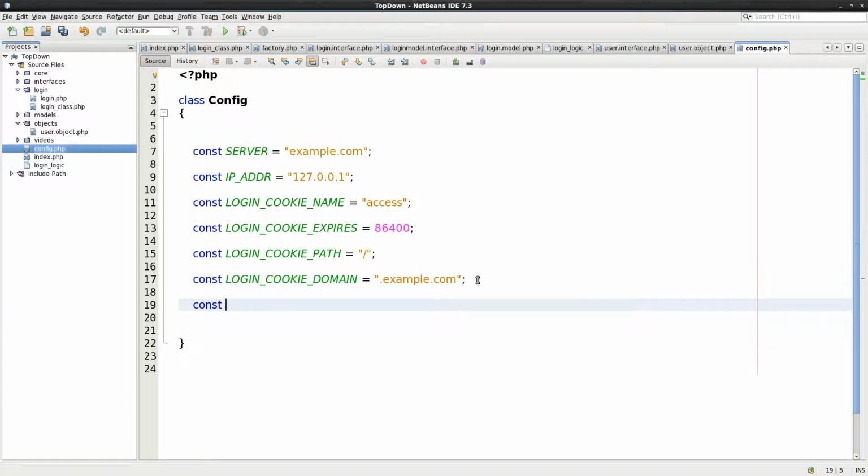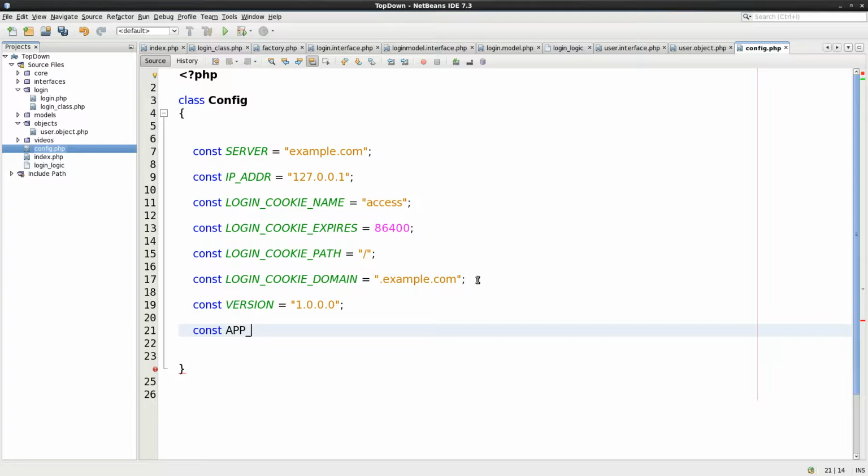And we'll say that it's got a version, and we'll say it's version 1 at the moment, and app name equals example application. Alright, that's about as far as we need to go for the time being.